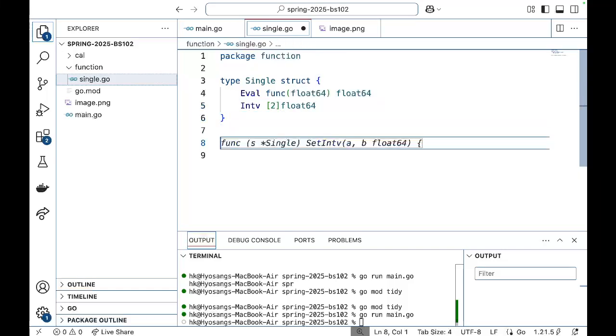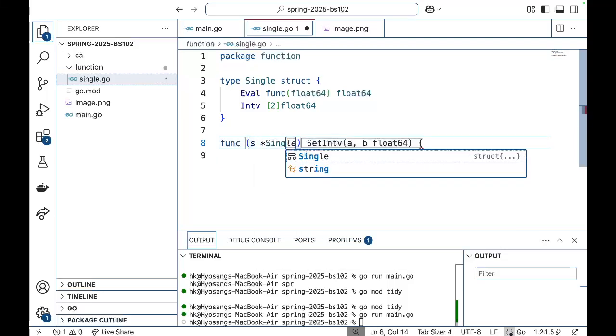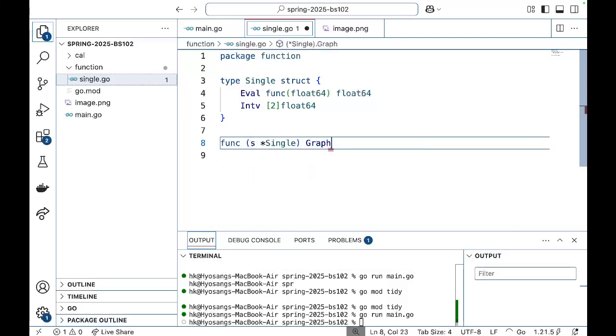All right. Once we have this, I can define a method. Method is a function attached to this struct that uses all the information defined in the struct. And I'm going to define, let's see, graph function here.